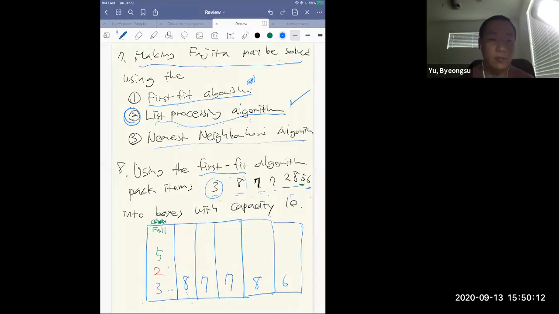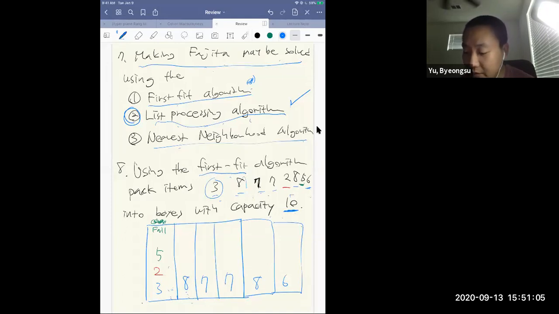Give me a second. I need to use the first fit algorithm again before going further. So in this case, with capacity 10, yes. Sorry for the bad writing. So put items into the first already open bin that has space for it. So 8 goes to the second box.